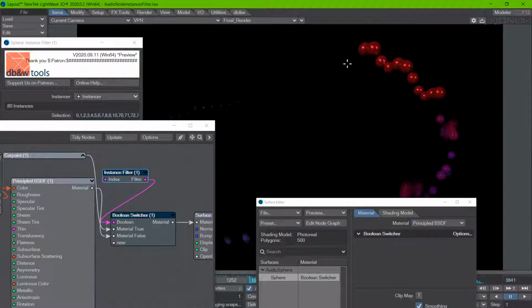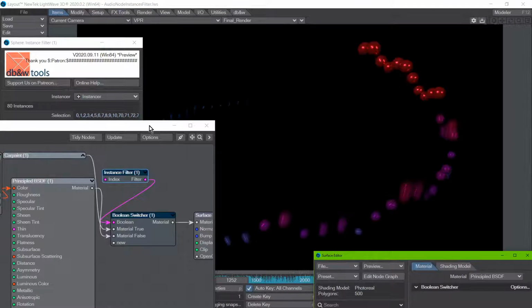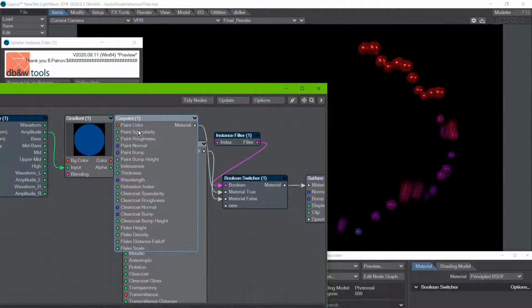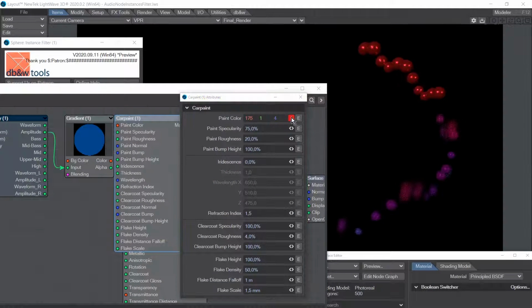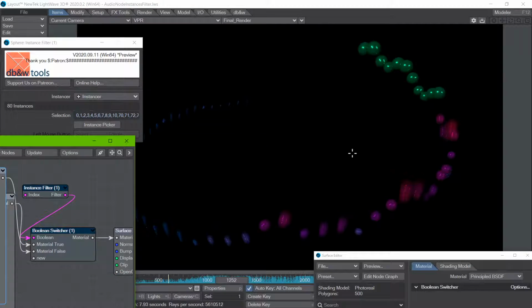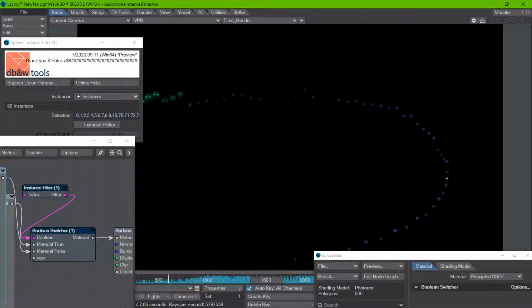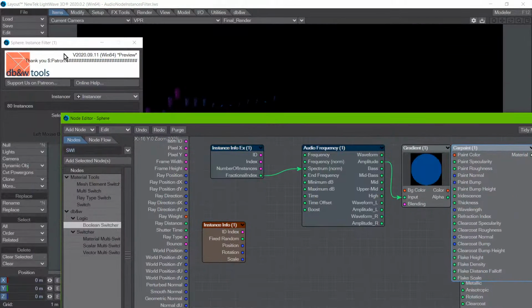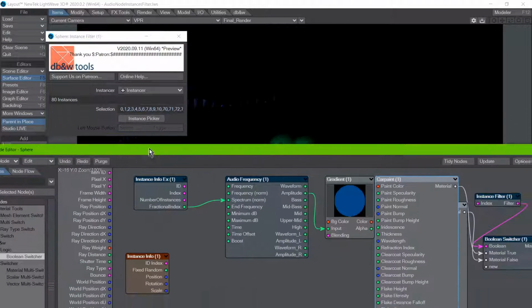Control F9. And there we go. We've got some red spheres. Let's just change the color because we all like green, right? And there we have some green car paint on those spheres, and everything else are spheres driven by the audio frequency node. So that's how the filter works.